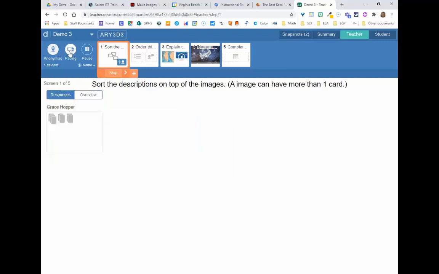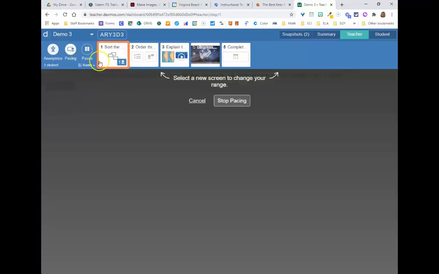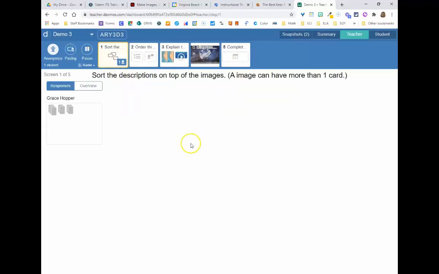Now this pacing we have some options. So if I go to pacing, I can stop pacing altogether, and now the students can proceed through the activity at their own pace and just continue along. And so this is how you set it so that there's no pacing and it's student guided. So you want this if you're going to have it as homework, or if you want it to just be classwork and everybody's working at their own pace.